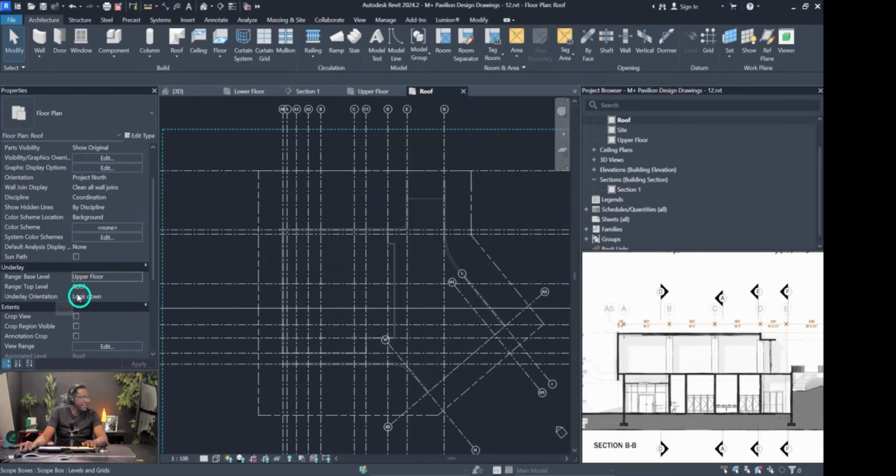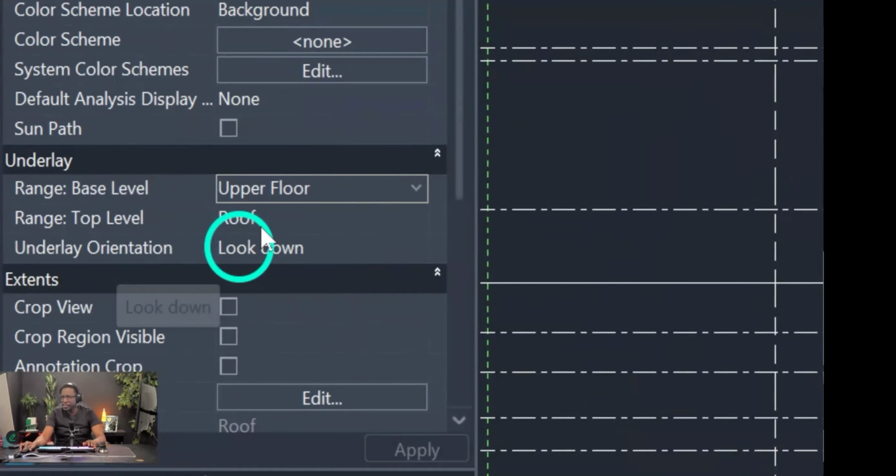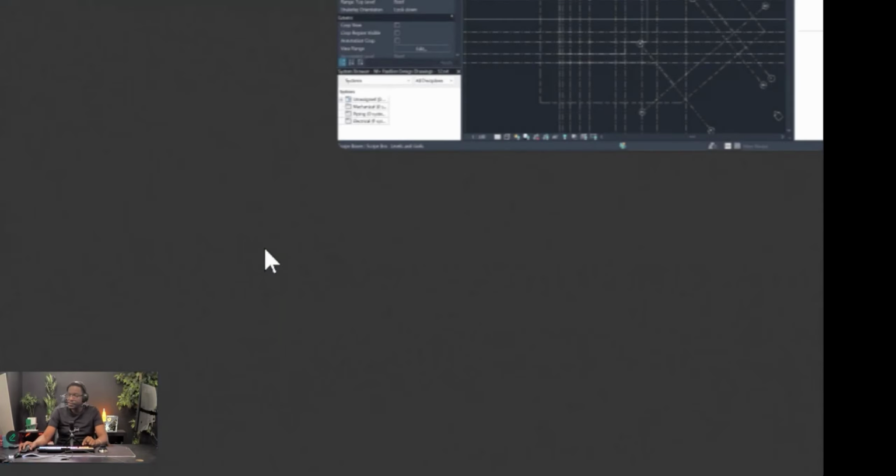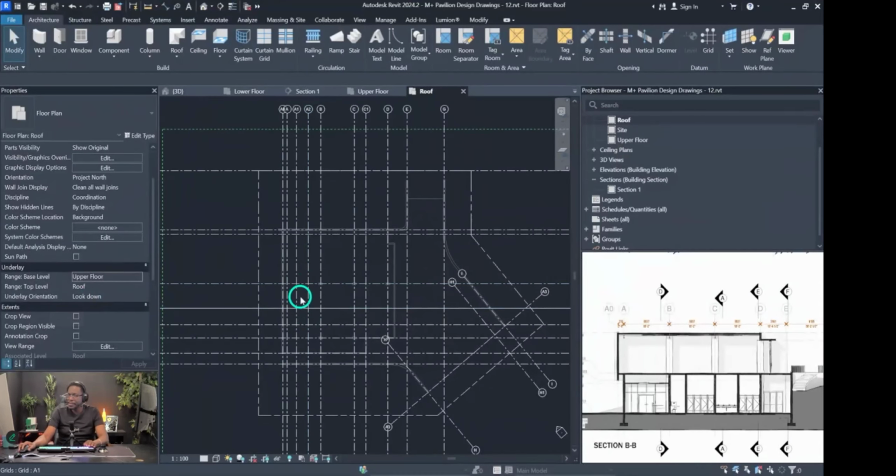Now you can also choose when I'm showing that upper floor, do I want to be looking down at that floor or up to the ceiling of the upper floor, right? So I want to be looking down in this case. So that's why I'm seeing it there grayed out.